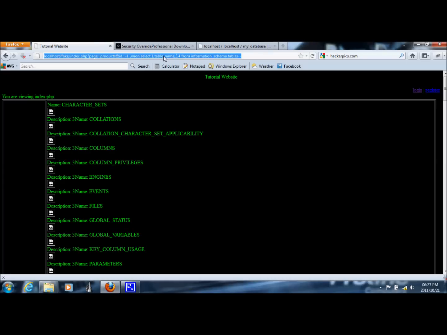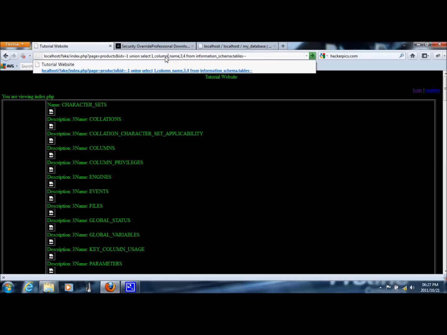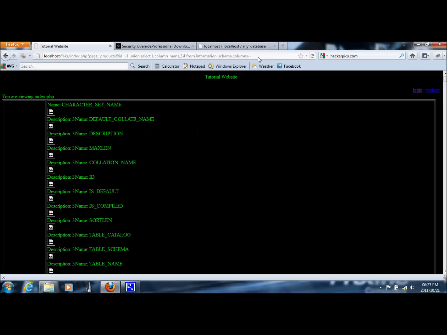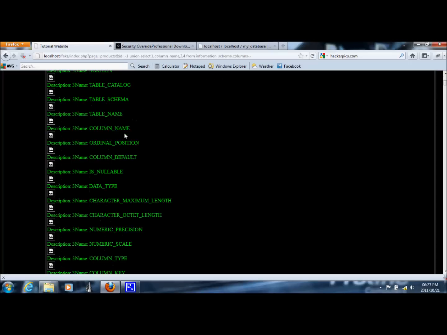So we put column name here, and we change information schema.tables to information schema.columns for obvious reasons. We are switching from table to column, and therefore information schema needs to know that. Run that. As you'll see now, we get a whole bunch of column names.